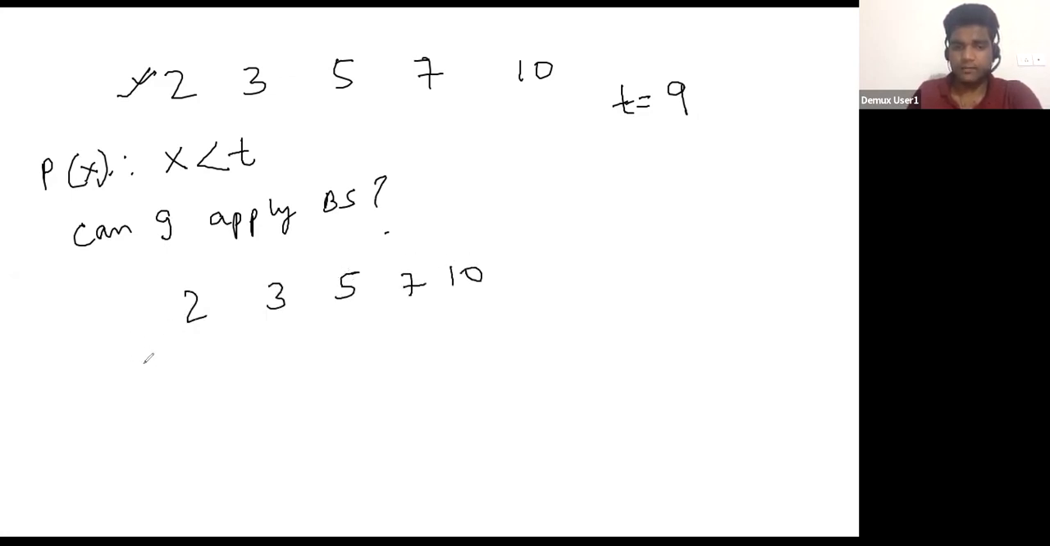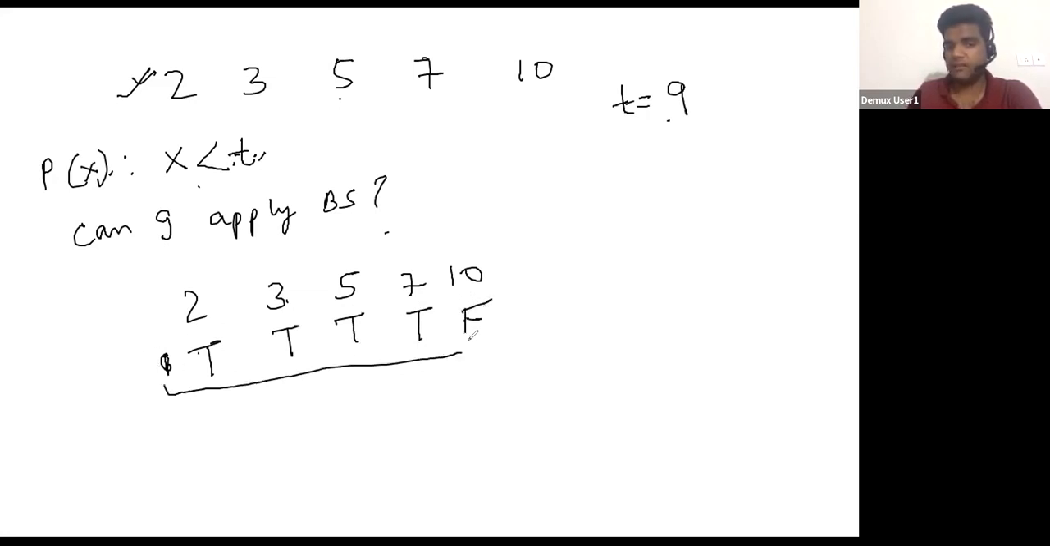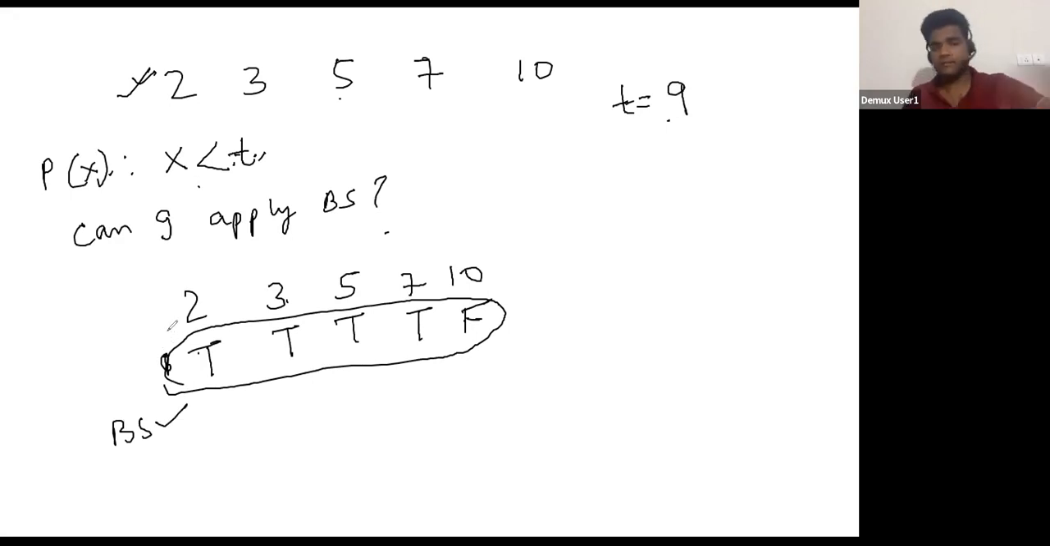Apply the predicate on the search space 2, 3, 5, 7, 10. P of 2: is 2 less than 9? It is true. Is 3 less than 9? True. Is 5 less than 9? True. 7 less than 9? True. 10 less than 9? False. So what is the search space? It is a series of Ts followed by a series of Fs. So you can say that binary search is applicable on this. Does everyone get some idea?